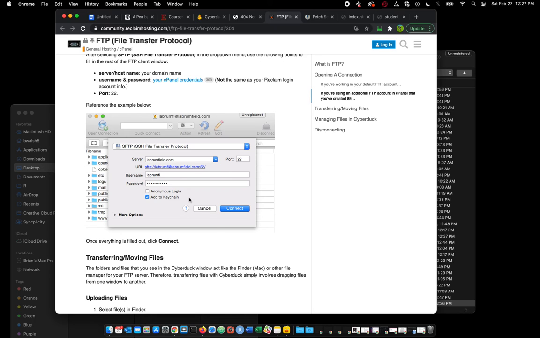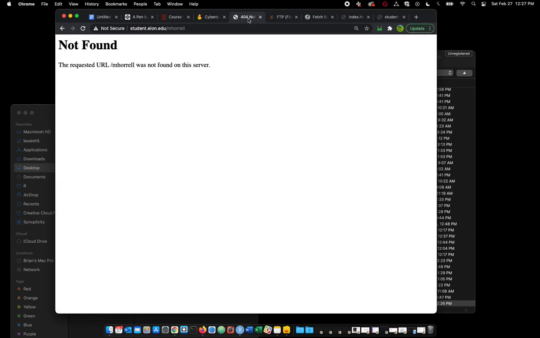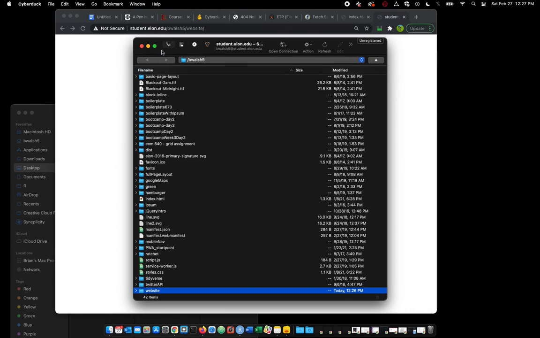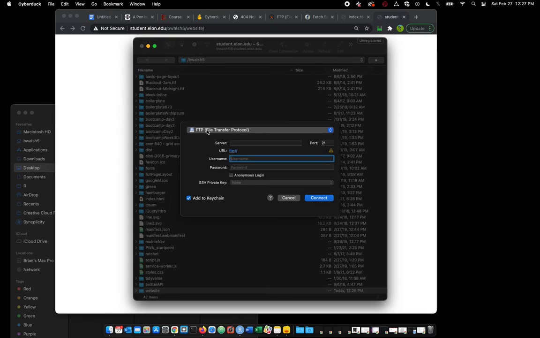But let me show you how to set this up. As I don't have an account with Reclaim, I'm going to show you how to set this up just with our student.elon.edu account. Okay, so I'm back in CyberDuck, and what I'm going to do is click New Connection or Open Connection. Now for y'all, this will be one of your only options because you haven't connected to anything yet. So Open Connection or Connect to Server.